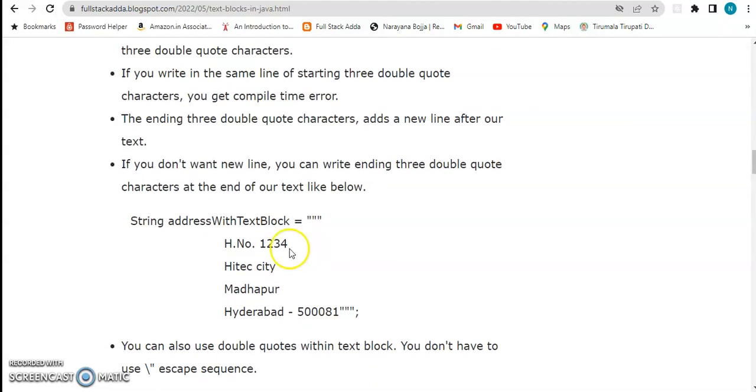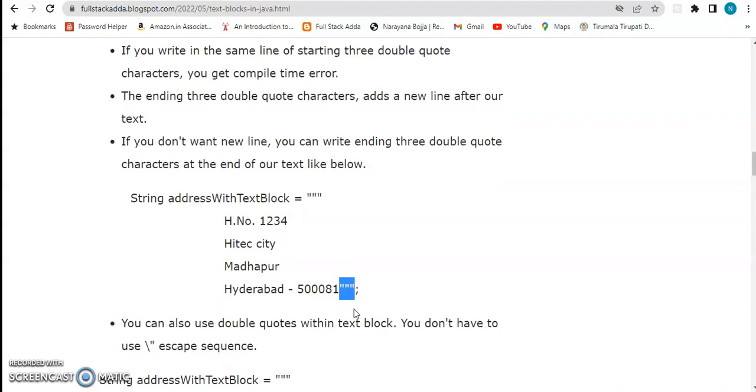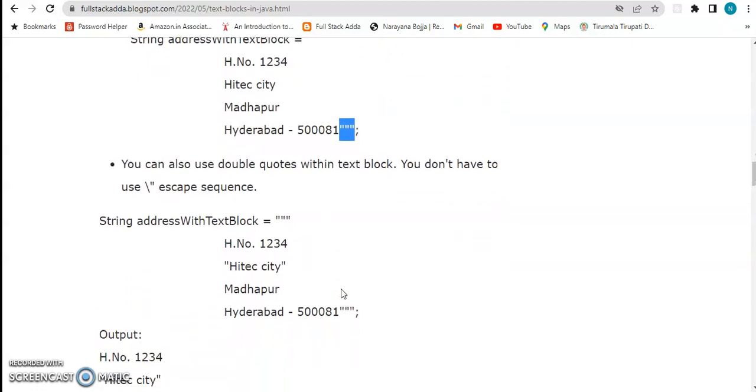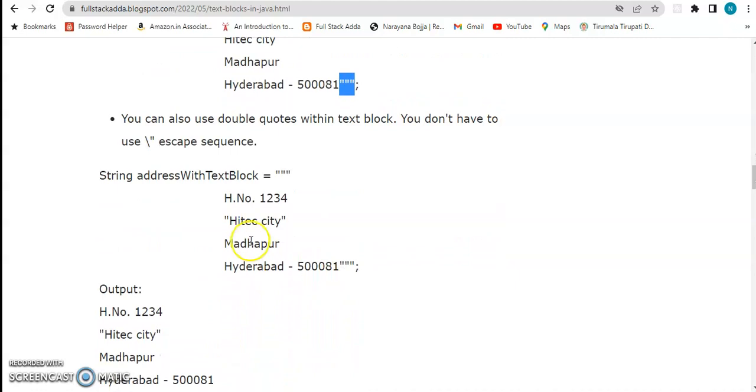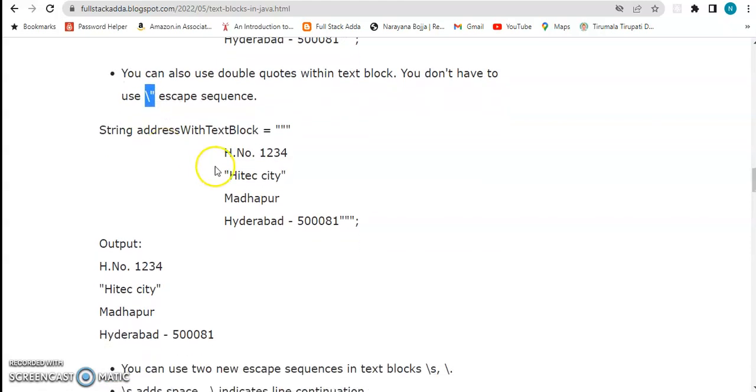The last 3 double quote characters add a new line, and if you don't want to add a new line, you can just write these 3 double quote characters at the end of the last text line. You can also use double quotes within the text block like this. Previously, if you wanted to use double quotes within double quotes, you had to use a backslash before the double quotes. Now you can directly use double quotes within text blocks.